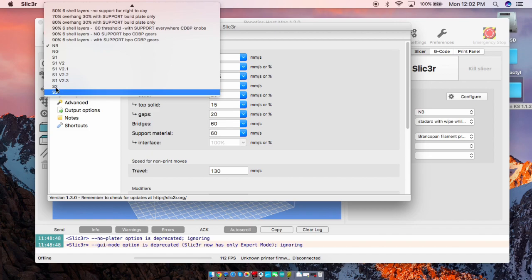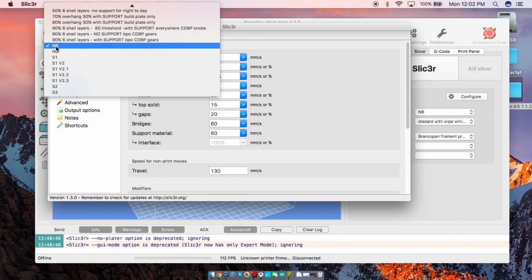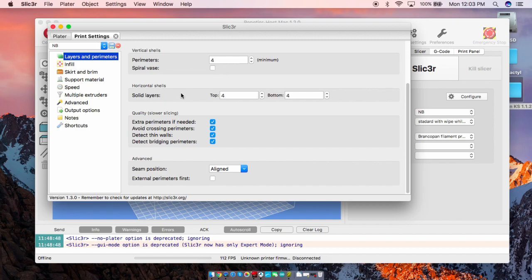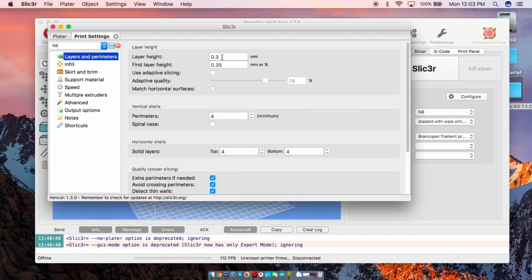So let's just go through some of the settings of each one of these, and I'll put the list of settings so you can just read them, but you should go through this video and see. So first one is NB, that's not supported body pieces, and we've been looking at that as an example. So I'm going to print, again, 0.3 millimeter layer height, and the first layer a little thicker. I'm going to print 4 perimeters and then 4 solid layers on the top and bottom.